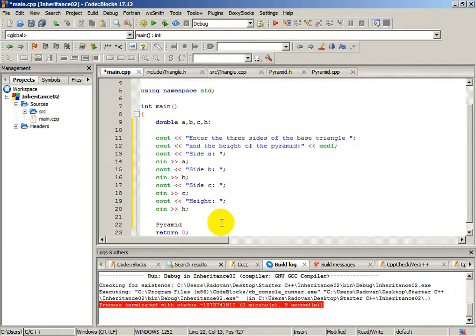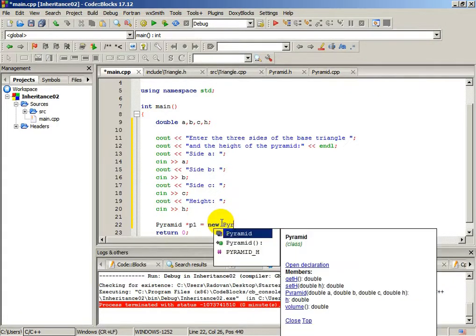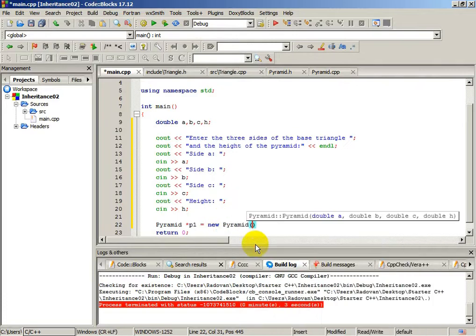Pyramid, we will call it p1, but we will need a pointer, we will allocate it in memory, equals new Pyramid. Okay, we defined a constructor with 4 parameters, and we will use these 4 variables: A, B, C, which are the sides of the base triangle, and h, which will be the height of the pyramid.